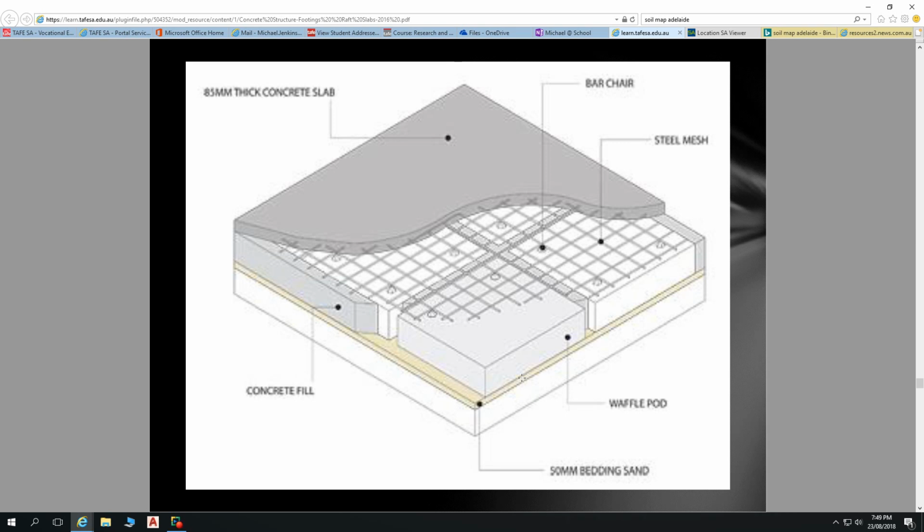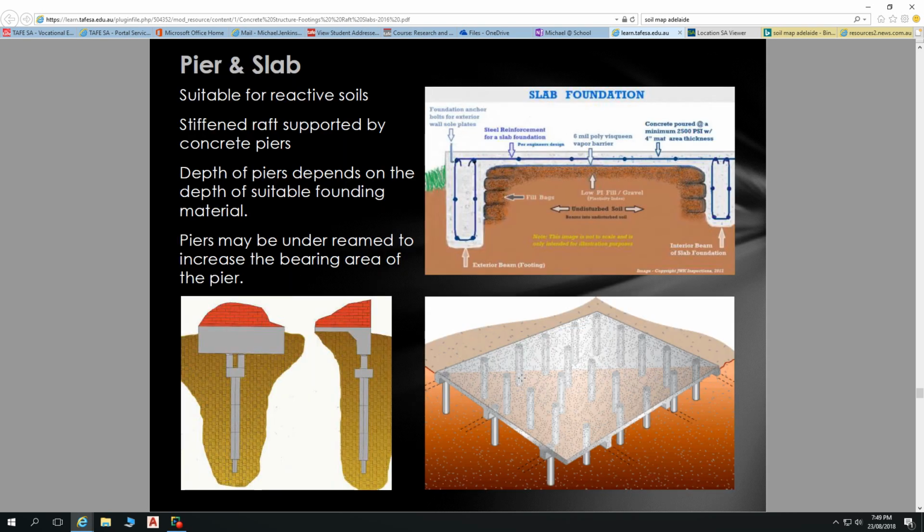So for highly reactive sites, you can't use a waffle pod slab. So it needs to be flat to start with, so there's a lot more effort put into getting to that point. No, less effort really. Any spot where you're putting a slab has to be flat, unless it's a stepped slab, of course, that's far more involved. But the vast majority of your slabs are going to be happening on a flat site.